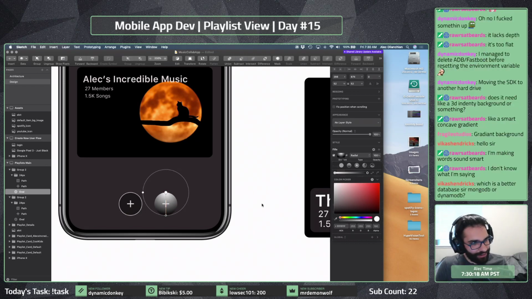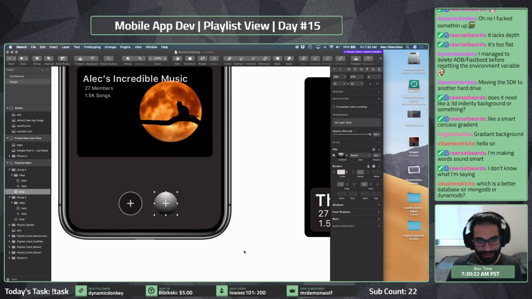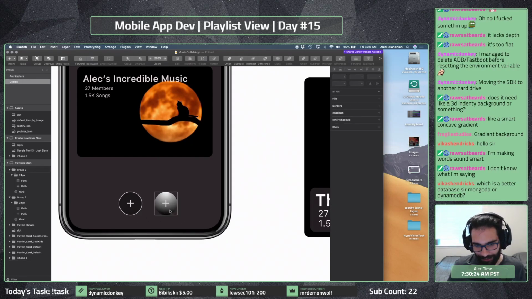I do have to go, but this will be the task for later. That just looks weird. That does not fit with the aesthetic at all of this app. So we'll have to change the colors, obviously, but it's like an orb or something.